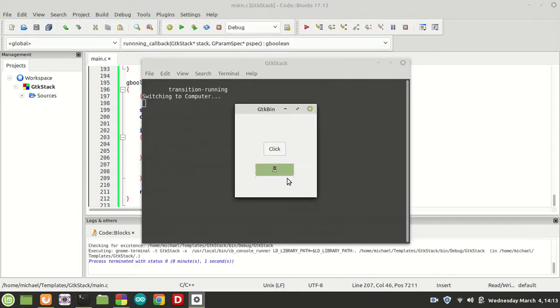Once I click the phone button, it says transition is running, switching to computer, and the transition is done. And now when I click the computer button, it says the transition is running, switching to phone, and transition is done. So now, as you can see, our program works fine and does indeed what we need.